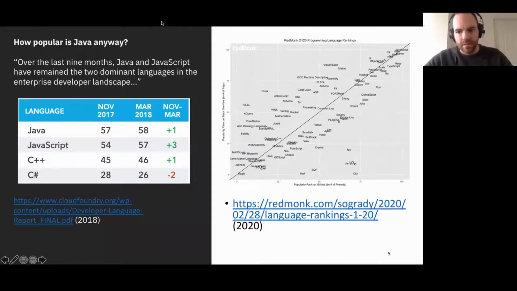So Java in the industry is obviously really popular. I have a couple of supporting graphs that demonstrate that. The chart on the left is from 2018 and the chart on the right is from 2020. So this is pretty current.